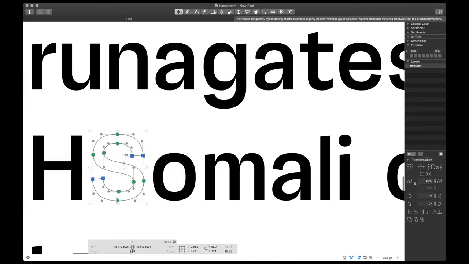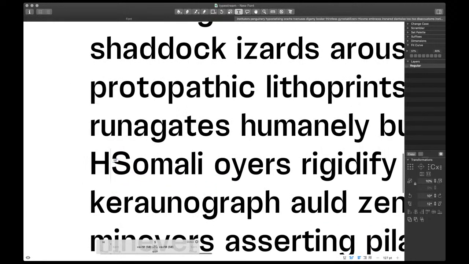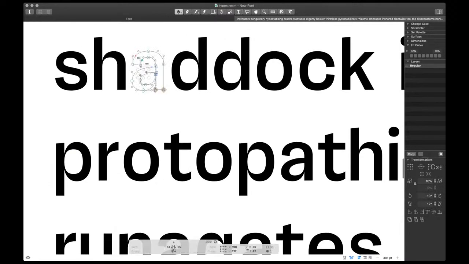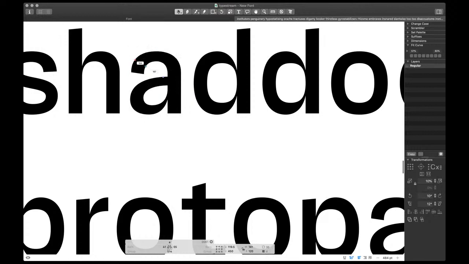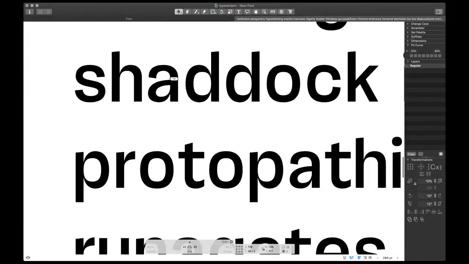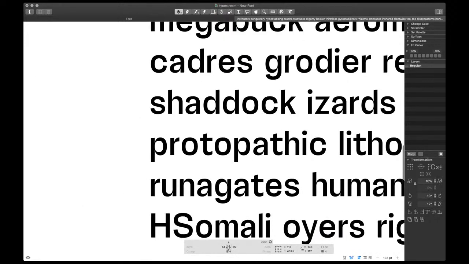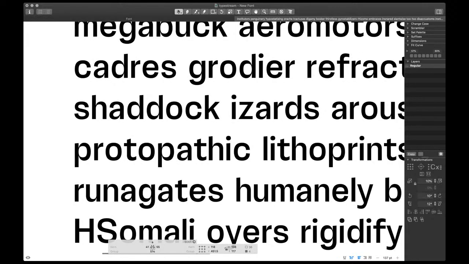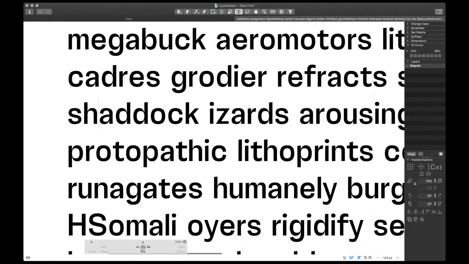Any tips on side bearings and metrics? Well, first of all, I prefer to set them up as I draw glyphs. So it's not a separate process, it's the same process. As you can see right now, it's already kind of correct-ish.